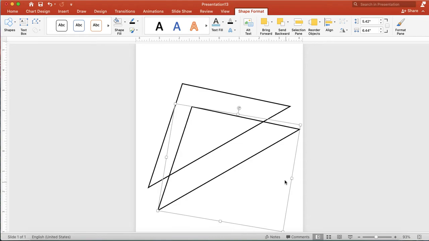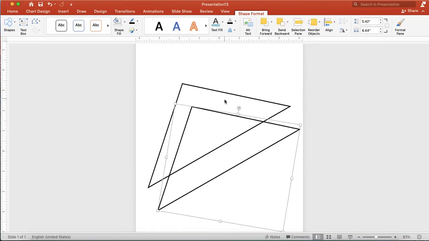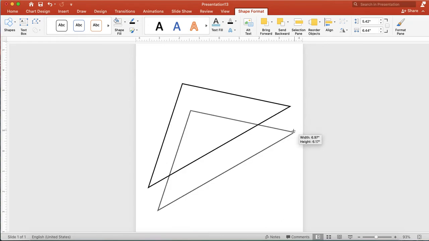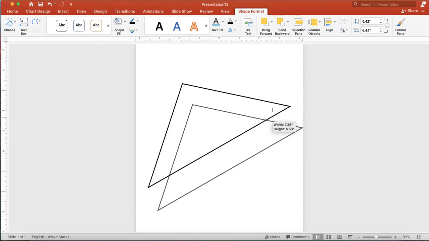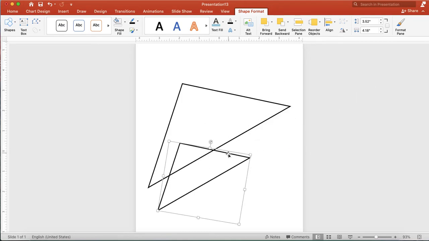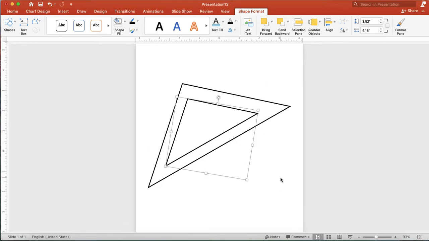So what I'm going to do to make them similar is I'm going to press and hold the Shift button, and you're going to want to grab a corner. Do not grab a side, only a corner. So for example here, these side ones, don't grab that. You want to grab a corner. So I'm holding Shift, and as I hold Shift, I can make it bigger or smaller. Okay, using that scale factor. So now these should be similar triangles.